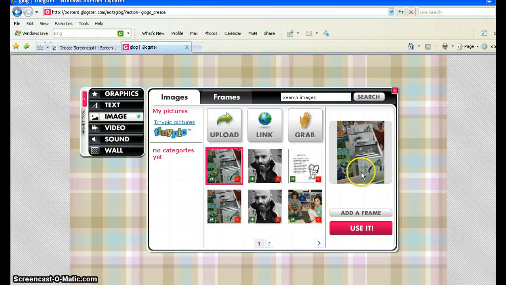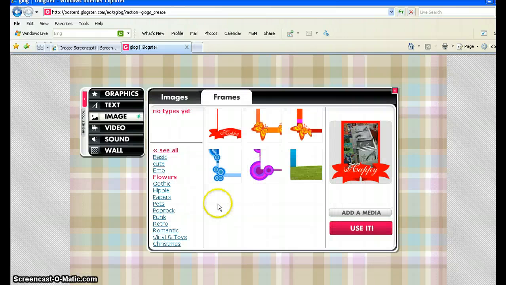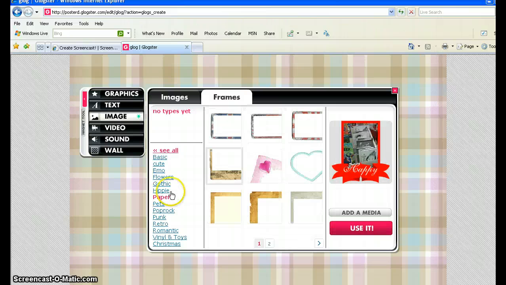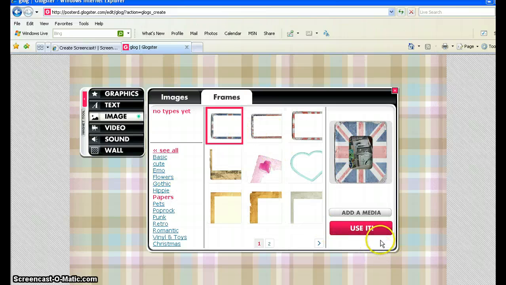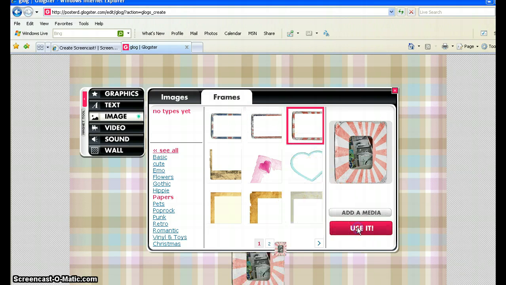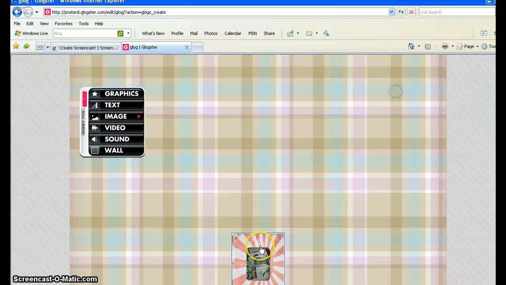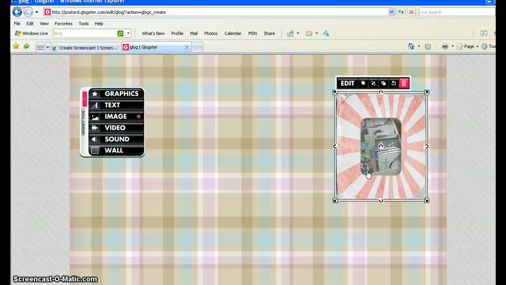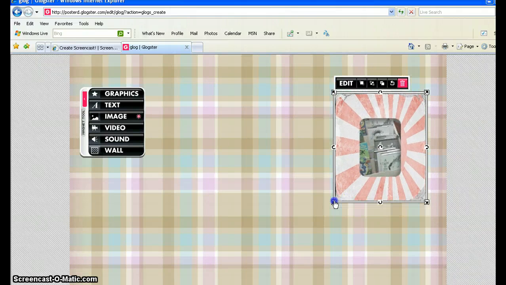comes up here. I could add a frame to it to go around it, and you can see over here there's lots of different choices that I could use. There we go. Then I could hit use it. And then I can move it and make it bigger as I wanted to.